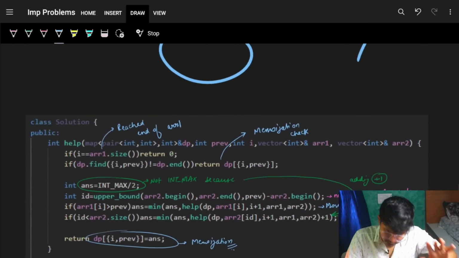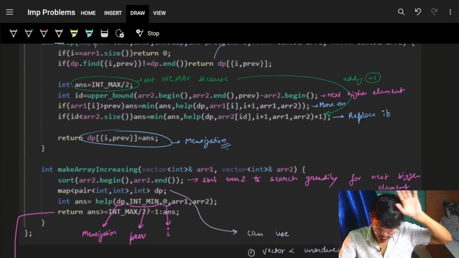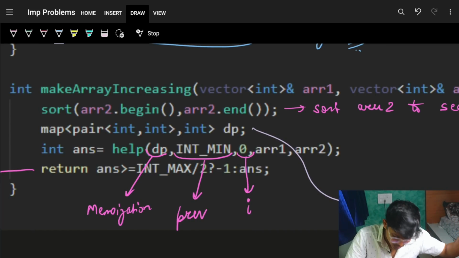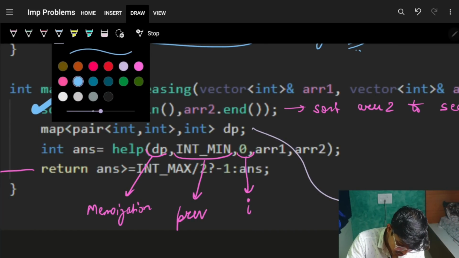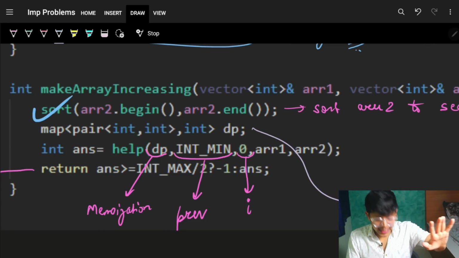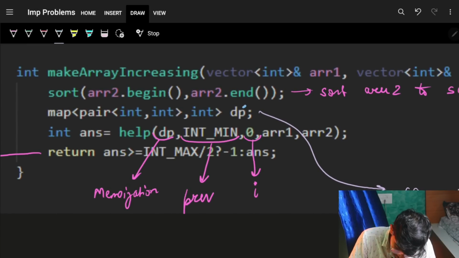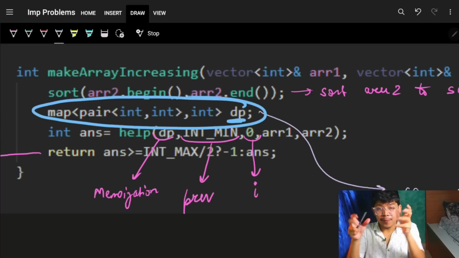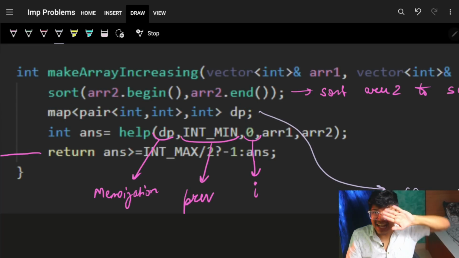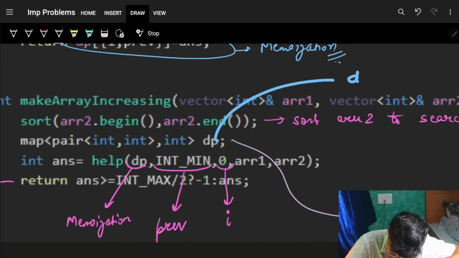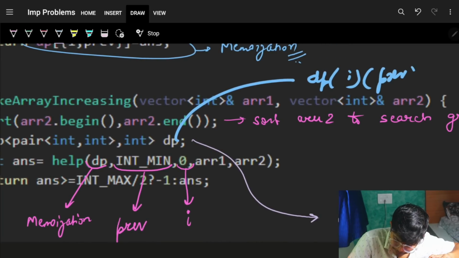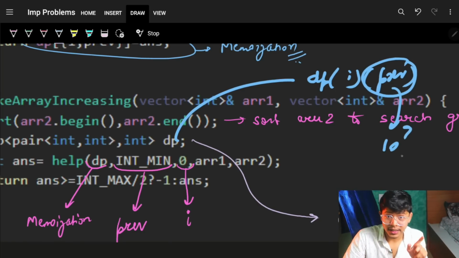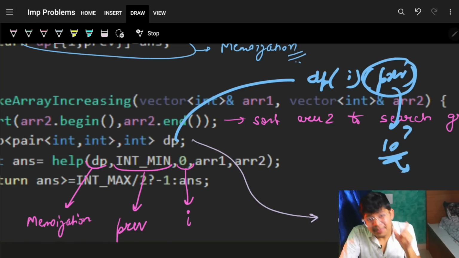Now, as we come back to the code, for sure we have done everything. If we simply see the code, first, as we saw, we need to apply a binary search kind of approach on my array 2. For that, I need to sort my array 2, so I simply sorted it. Now I took a map for my DP, which means a map of pairs. As you know, the DP state is i comma previous. The previous number can go up to 1e9, but it can have at max m distinct values.